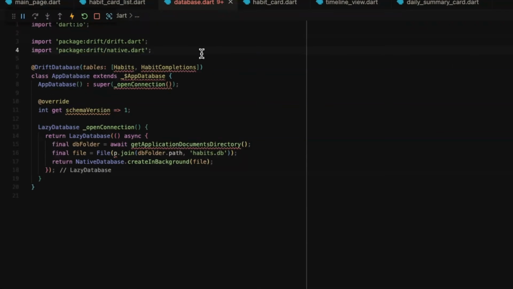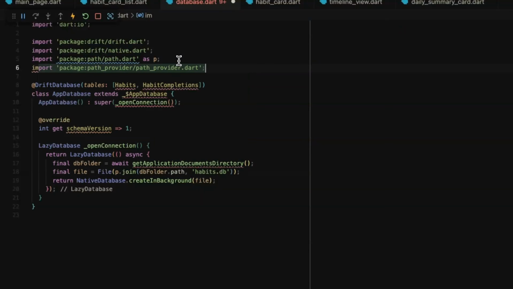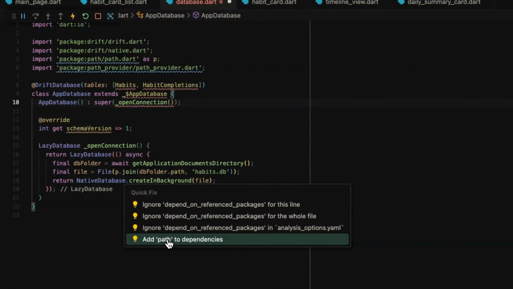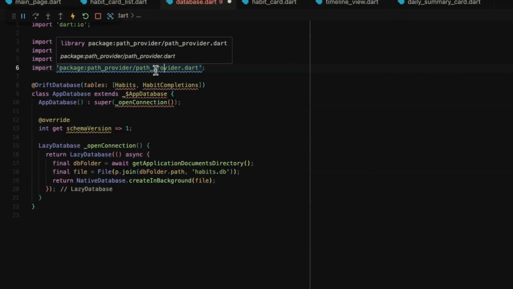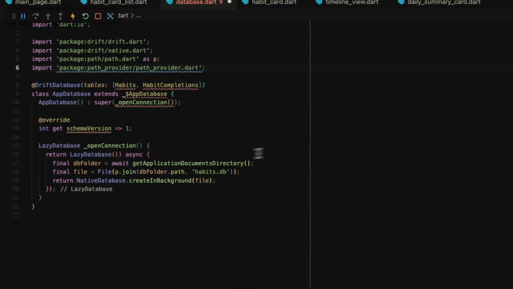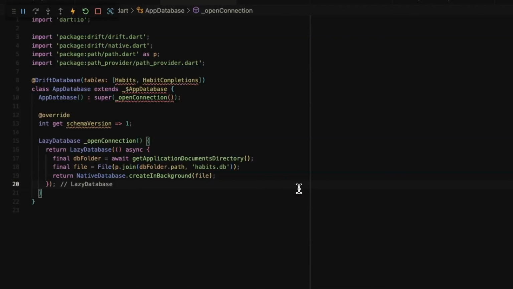And if we import path as P and then import path provider, but it's saying that it's not a dependency, it's in another file. So we just simply add path to dependency. So it goes to our pubspec.yaml. We'll do the same thing for this one. So you see that it's done. Okay.